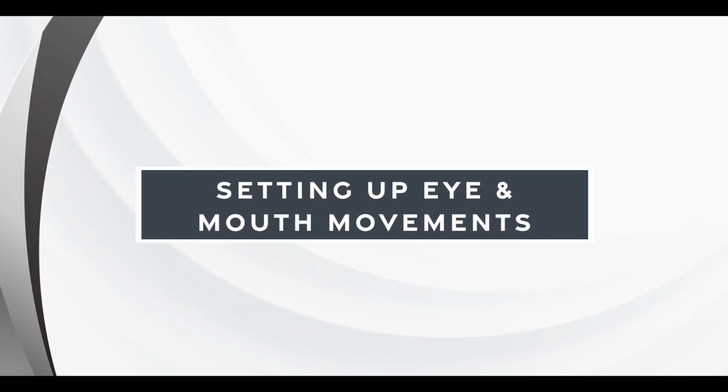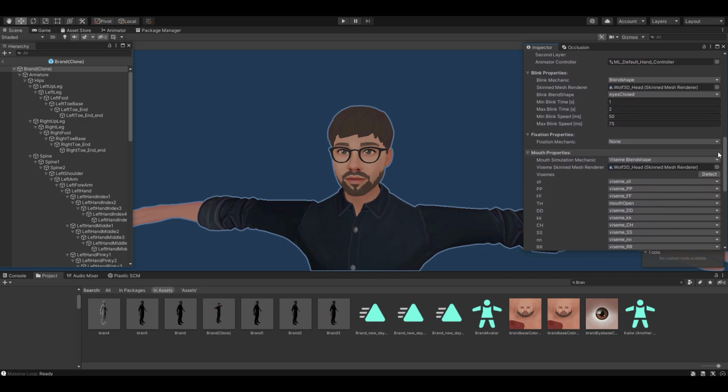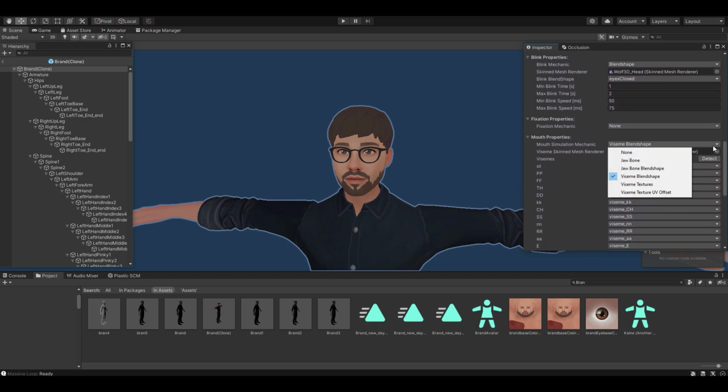When uploading an avatar, setting up eye and mouth simulation is optional. You are not required to rig up mouth movements if you do not wish to. With that, adding these features will enable your avatar to be much more interactive. There are several different ways that you can go about enabling mouth simulation. In this tutorial, we'll focus on the visemes blend shapes, since these are more widely used.